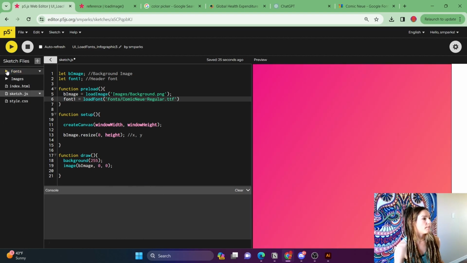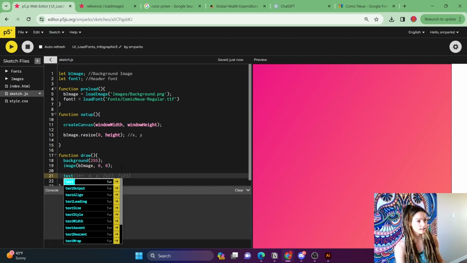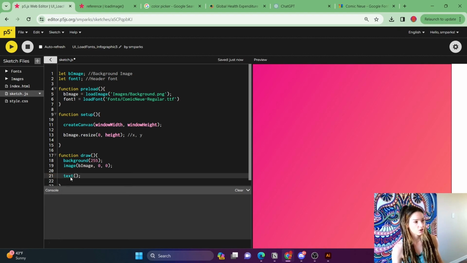Great. And now in order to see that, all we have to do is use the text function. And there's a few functions we're going to use with this text. So first, let's just say what we want to say. You can use tick marks or quotations here. Let's say header, and eventually I'm going to change this to match with the infographic, but for right now I'll just say header. And then the other two parameters are where it's placed on the canvas. So header and then X and Y location.